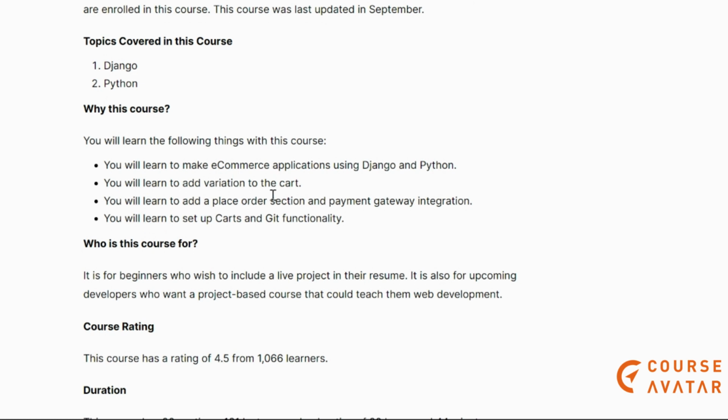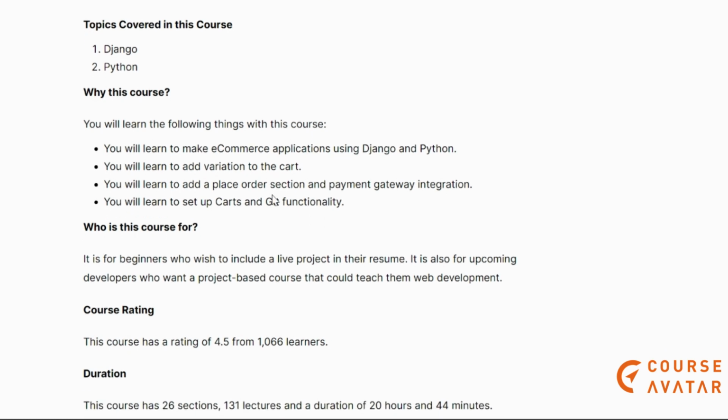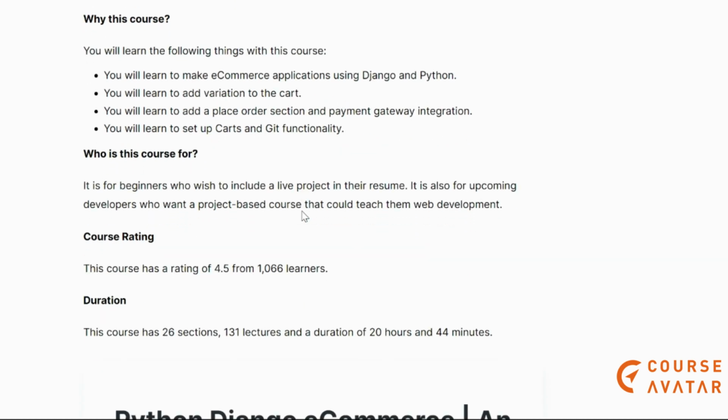You will learn to add variations to the cart, and you will learn to make e-commerce applications using Django and Python. You will learn to create websites using payment gateway integrations, and you will learn to set up cart functionality also.